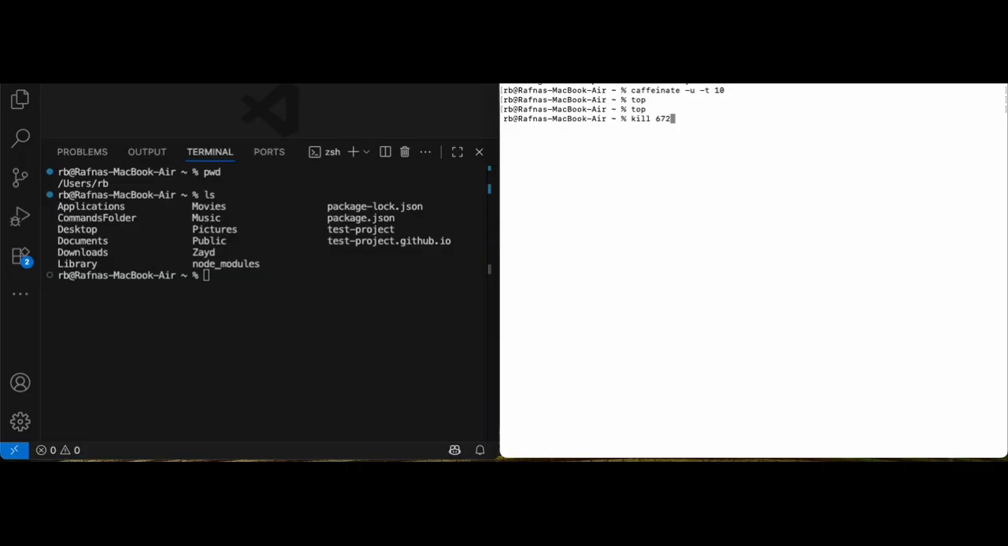If you wanted to force quit all the app, you can use the command killall, then mention the name, let's say Google Chrome. This will force quit the Google Chrome application on my system.